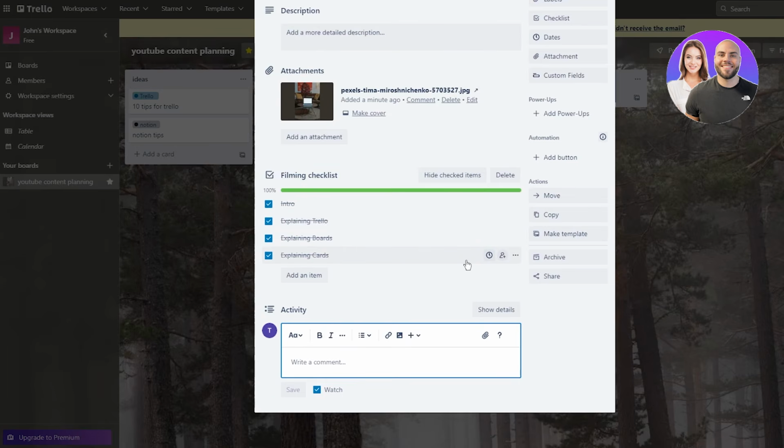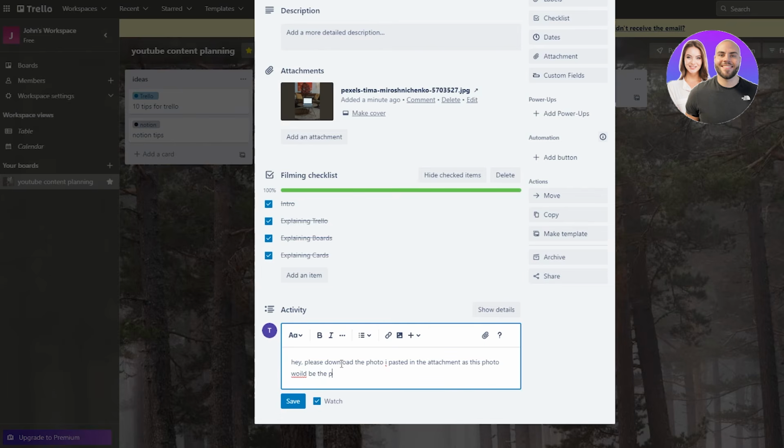So in the activity, you could add stuff like I've added this attachment, and I can write stuff like, hey, I really like this photo that I've attached, but I would change the orientation of the laptop. So I'm gonna write, hey, please download the photo I pasted in the attachment, as this photo would be the perfect thumbnail. Okay, you can just add stuff like that, and then finally click on save.